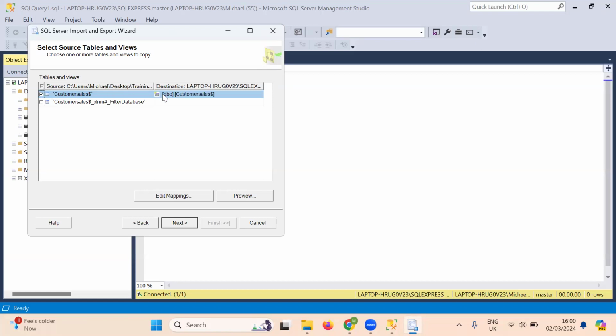As you can see, the schema name is showing dbo.customersales with a $ sign. This is system generated information. So all you need to do is carefully remove that $ sign, so it gives it a normal English name, customer sales. Once you've done that, click on next.